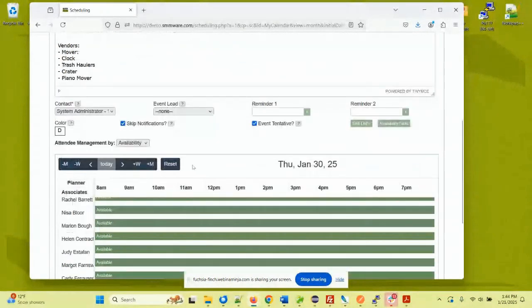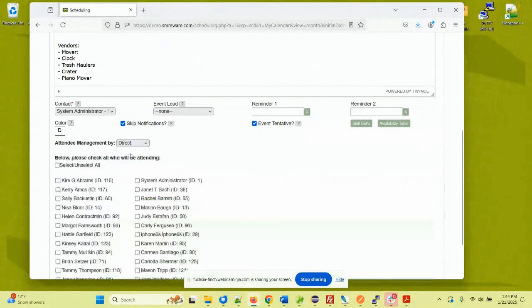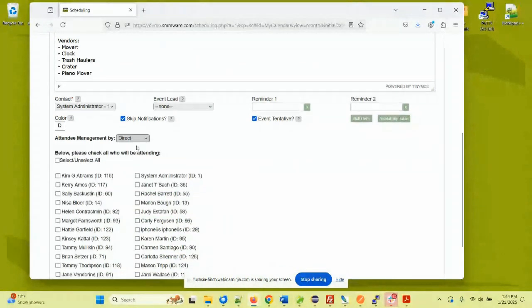Now we come to how you can manage your attendees. And SMMware has 3 different approaches: direct, invite, and availability. Each one of those has its own way of thinking, some assumptions. I'm going to start with direct.